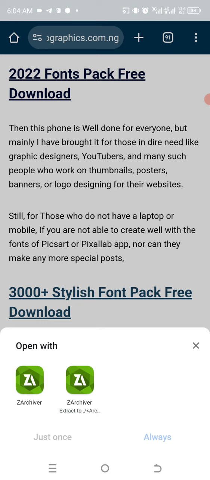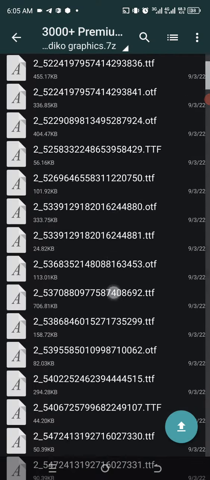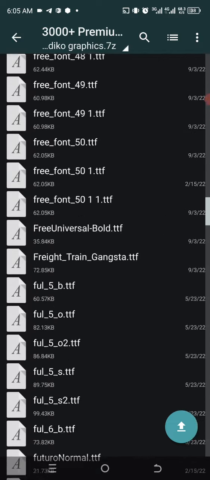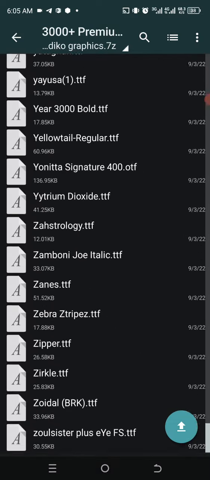So you can see after downloading, once you tap that, it downloads automatically. You must have an application called ZArchiver. Once you have that application, it will automatically pop up. You tap on it once. Okay, I have all the fonts already. I'm not even locking it. You can see them. So 3000 fonts, you can see a lot of it.